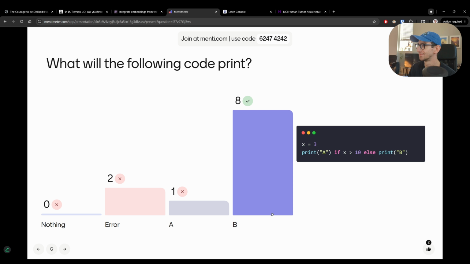Because we got an if condition comparing x with 10 and x equals 3. Yep. 3 more than 10 is a false statement. Therefore, for a false statement, we get the else code executed, and the else code is to print B. Yep, right. Thank you.